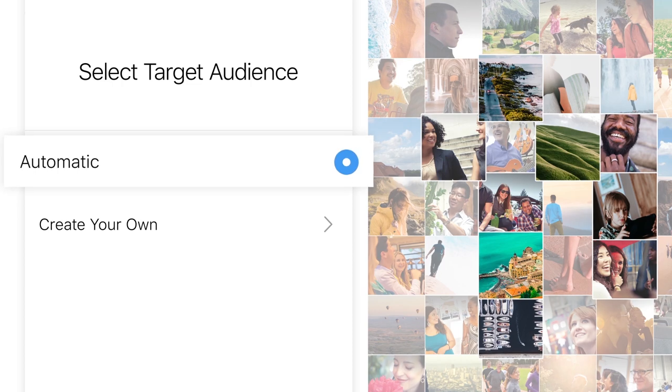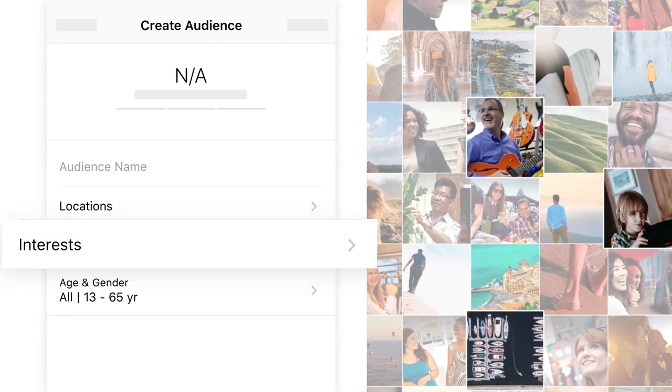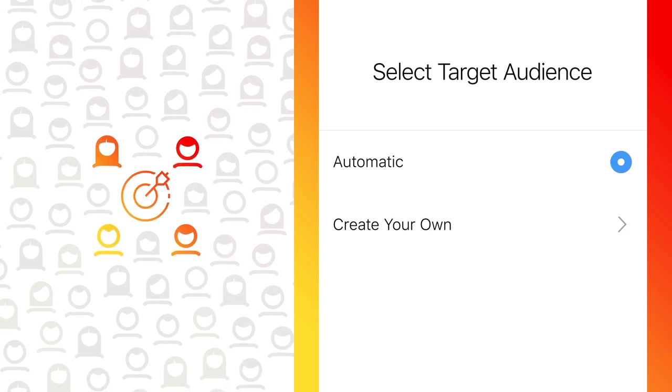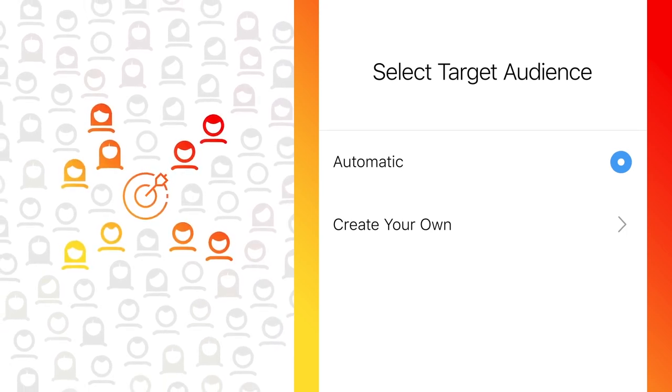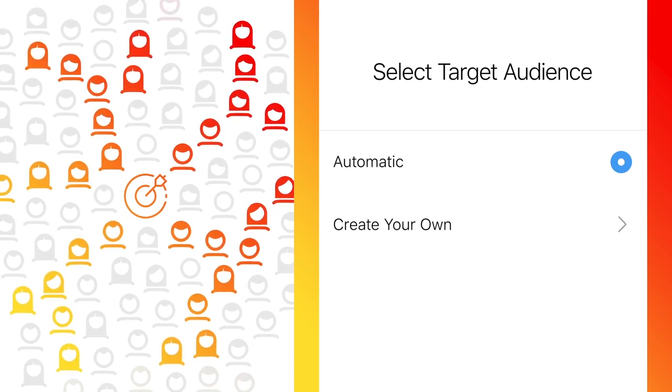You can choose to show your ads to an automatic audience or create your own audience with specific locations, interests, ages, and genders. With an automatic audience, we'll serve your promotion to people who have shown interest in your business and to people with similar interests, demographics, and locations as your followers.